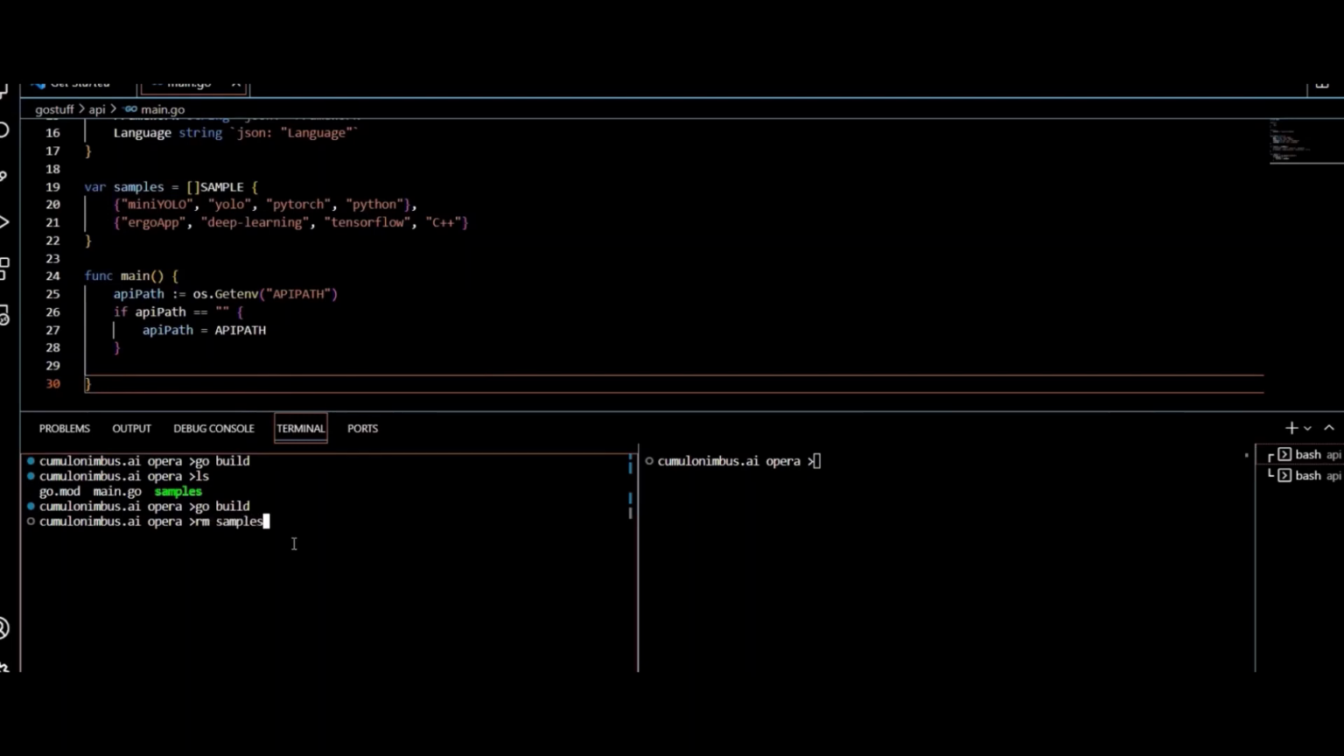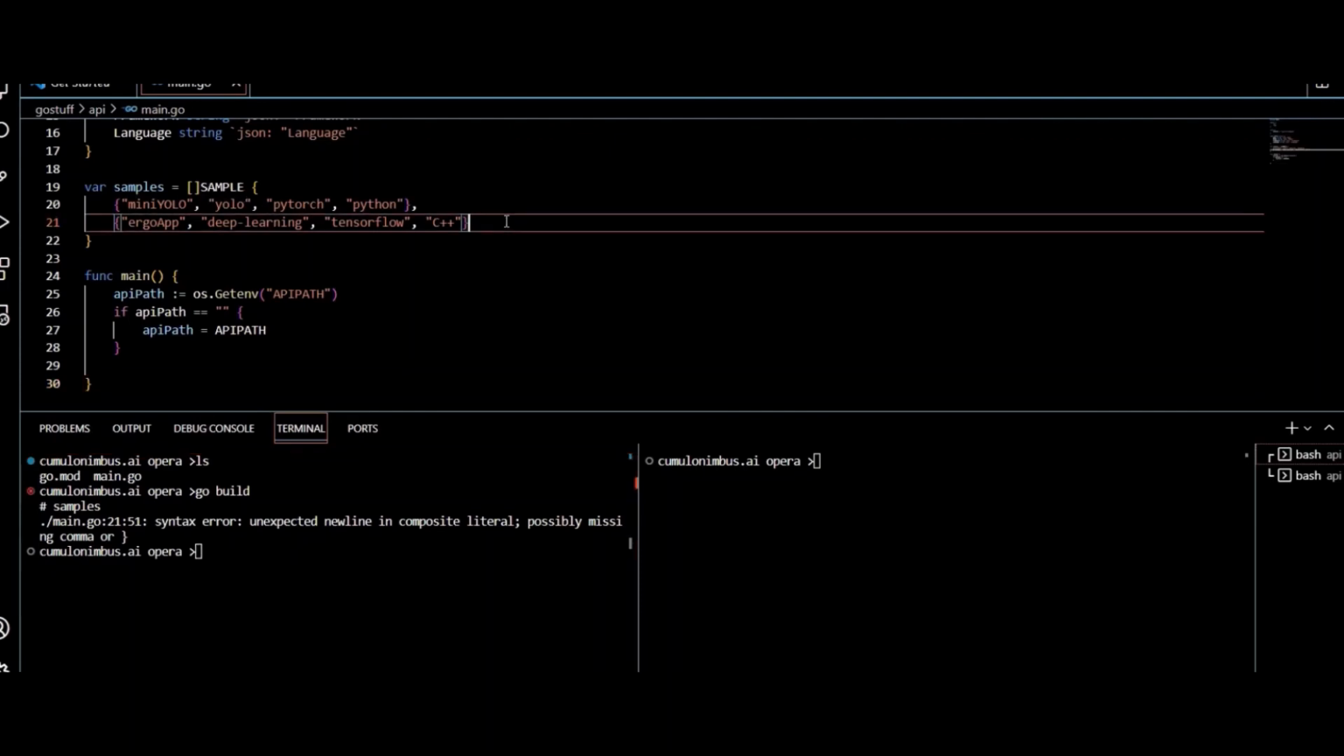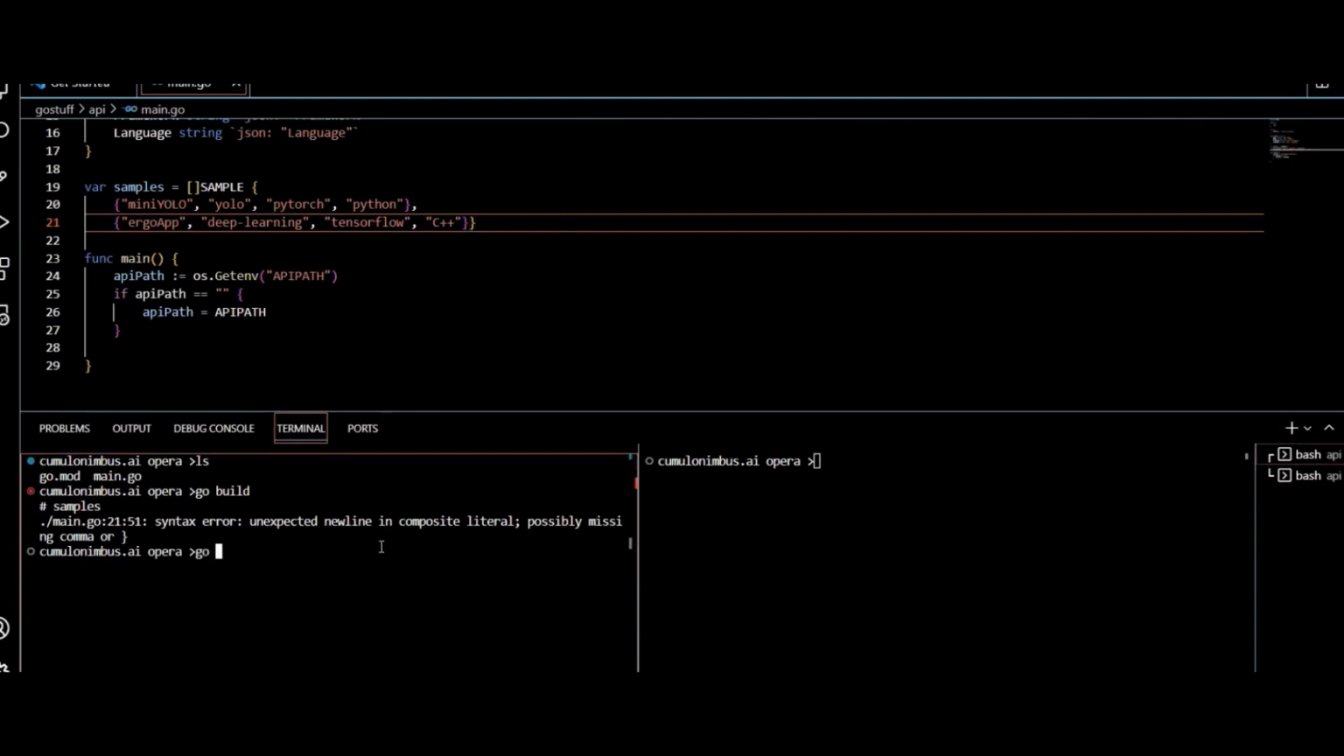I'll remove the binary that just got created. Just go ahead and build it again to see if everything is okay so that we are checkpointing whatever has been written or built as of now. Line 21. Okay, we have the cache now.